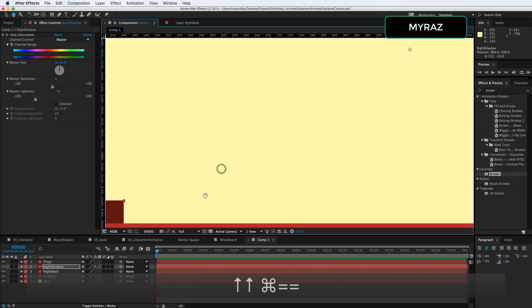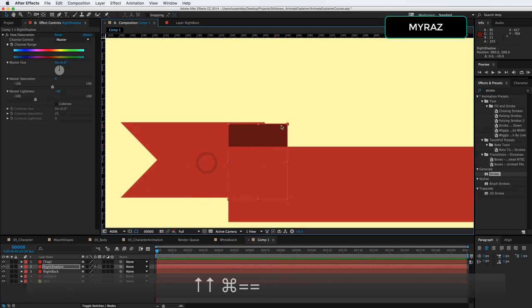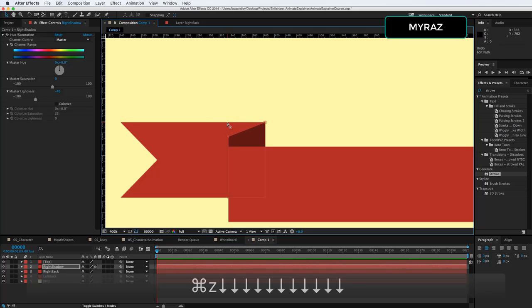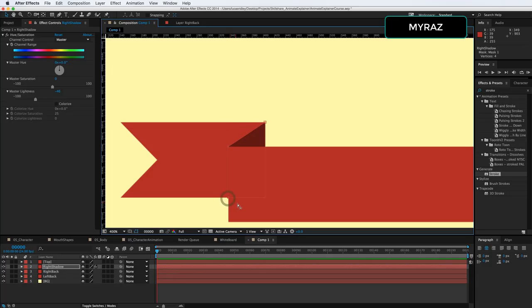Let's zoom in to see where we're going. We just need to connect the dots here. So grab this, bring it to the edge, and move it up into position. Then we just need to connect the dots to the edge. We can actually select that one and just move it down, and then we can bring this corner down.